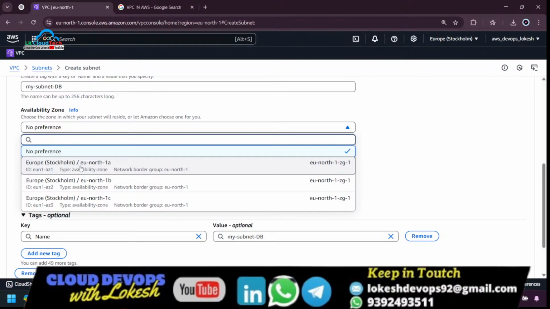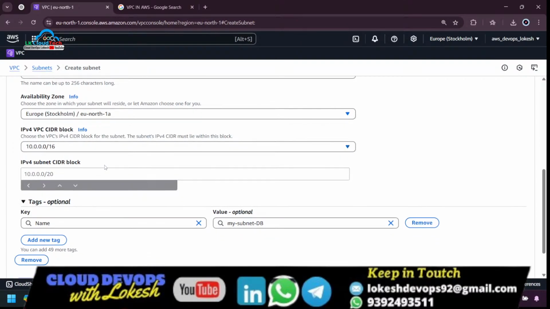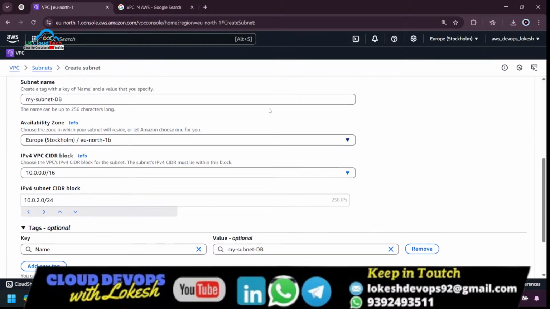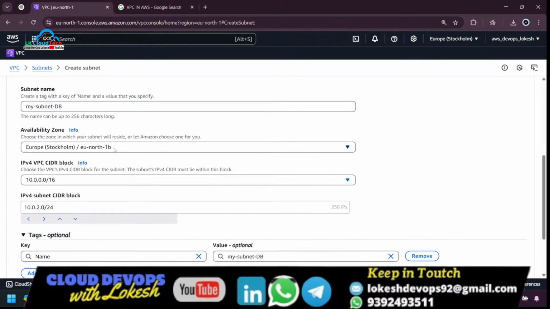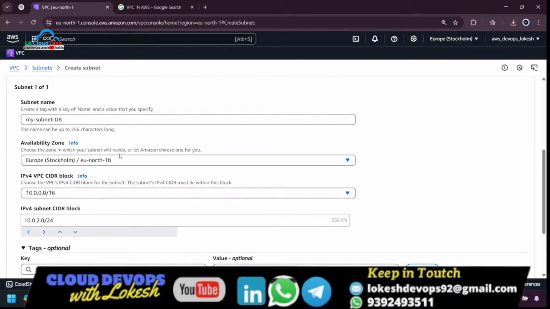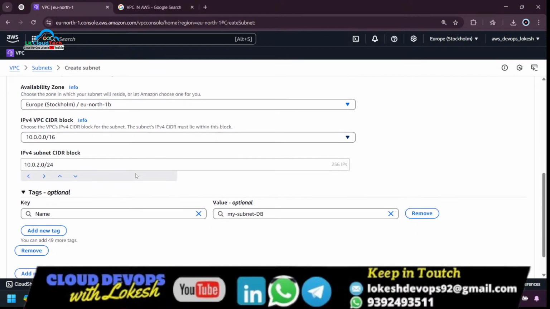No, let's take this only. First one, no problem. And what is this IPv4? 10.0.2.0 slash 24. Again, 256 IPs. It is calculating, right? As you said, I'll mention 1B only. Before, we had taken 1A; second one I'm taking 1B. That's fine, it does not matter, but let's see. We'll take a different one.